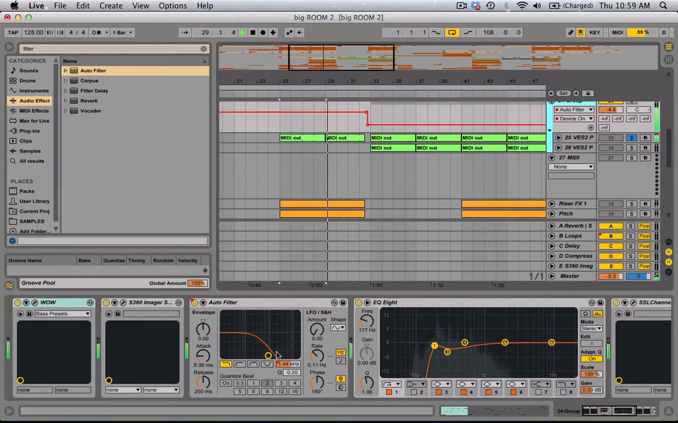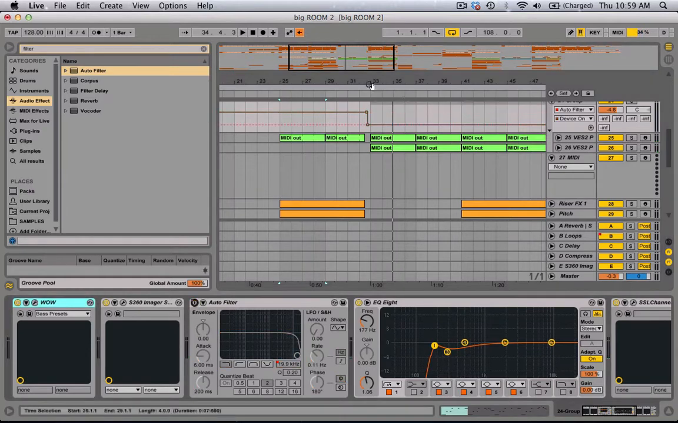Right here. I went from the lows to the highs, just so it introduces it in the track right before the drop, so you can hear it. And I also automated the turn on and off, just right at the end. So I'm gonna show you guys how I did that.